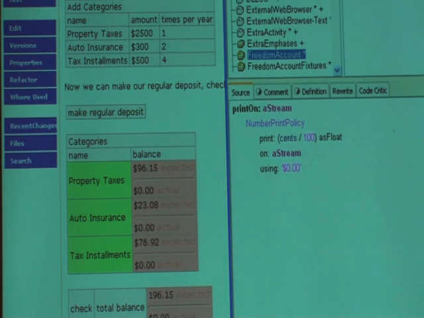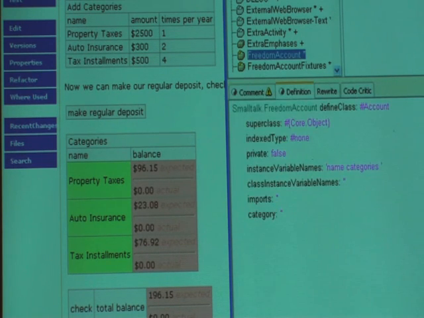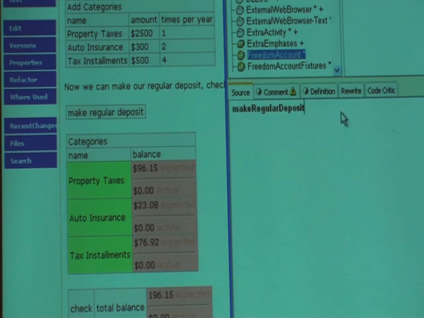Anyway, we need to make regular deposit do the right thing. It seems like for regular deposit right now, all we care about is make sure the category balances get updated properly. So when we make a regular deposit in an account, let's just tell each of the categories to make a regular deposit. And actually they need an extra piece of information that the account has, which is how many deposits per year are we going to make. So we better pass that in there as well.